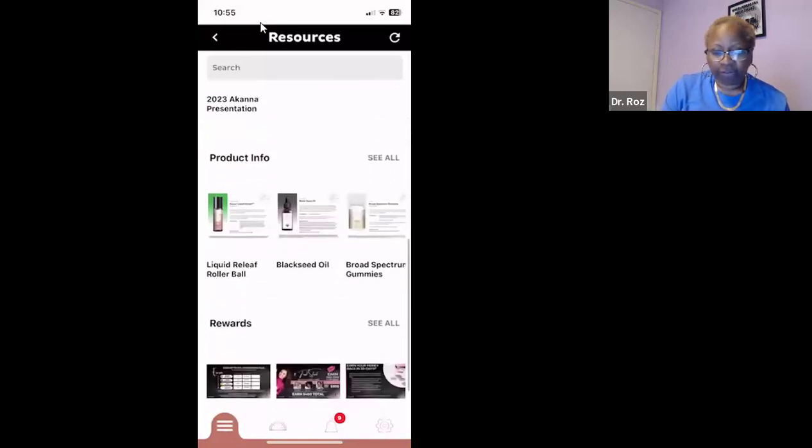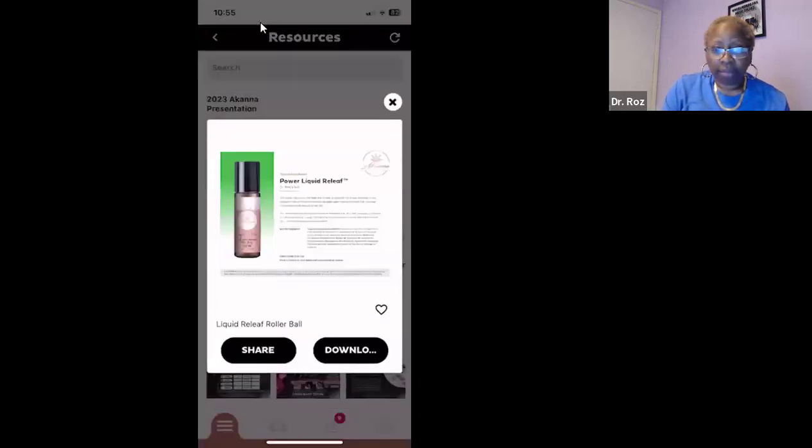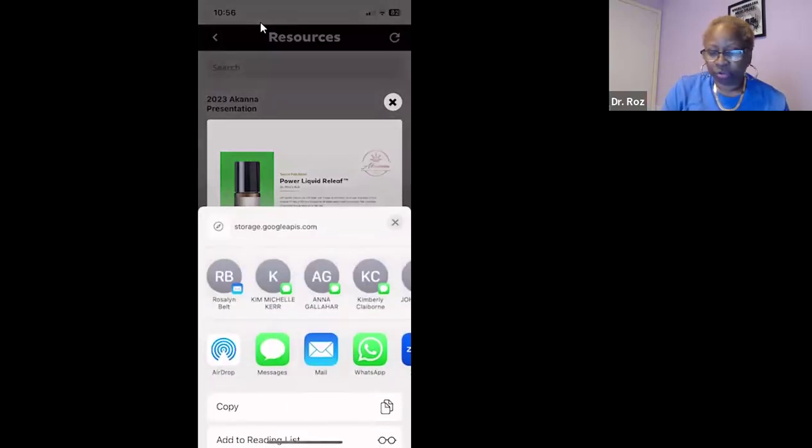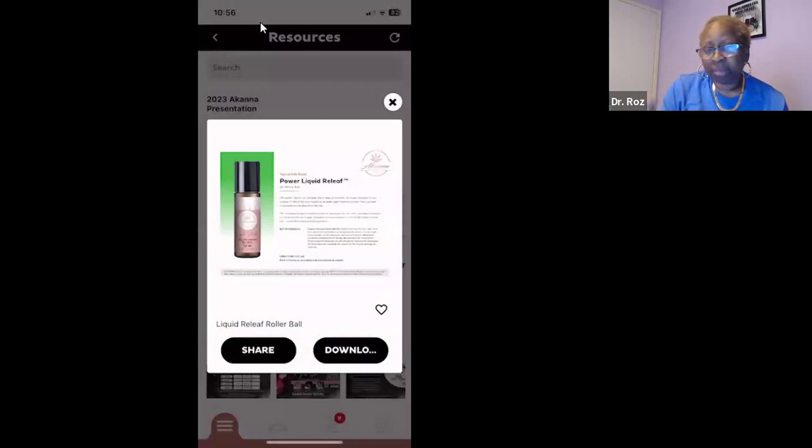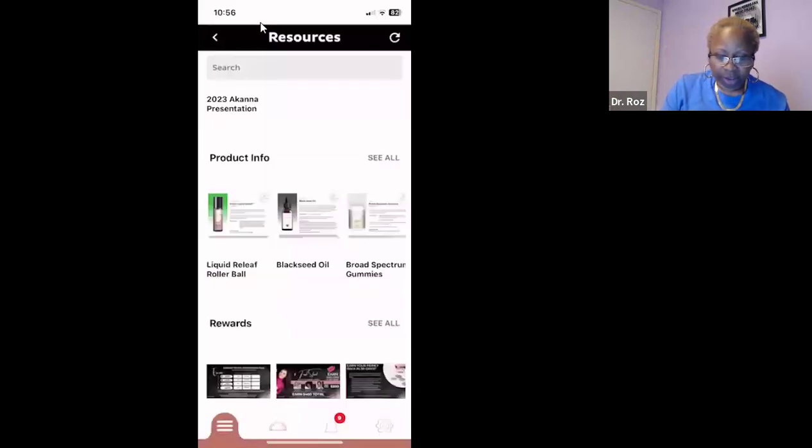And then product info. All of the products aren't here, but a number of products are here that if you needed to pull up one and be able to show somebody, again, the easiest way is to share it directly to them. This is our Relief Rollerball. Just press the word share, and there you go. Now you can send that information to them because they may ask you a question. Well, what's in it? Well, what's this? It's all on the website, of course. But again, here's an easy method for you to be able to send that information to them.